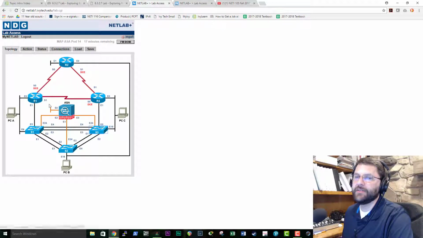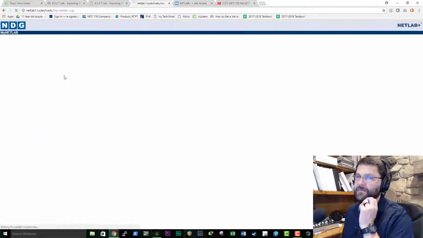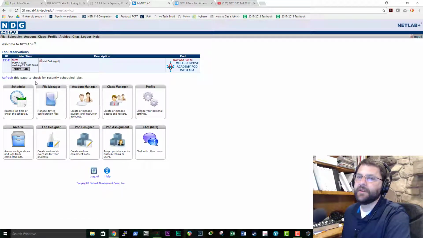Oh yeah, by the way, with NetLab here, when I'm done, I can click save if I want to. It's really great for me as an instructor. After you complete a lab, I can go and see every command that you typed, and I can see every device configuration. So it's really great. Click save and then click I'm done, right? And that says, are you sure you're done? And we'll say okay, and that's been completed now, right?